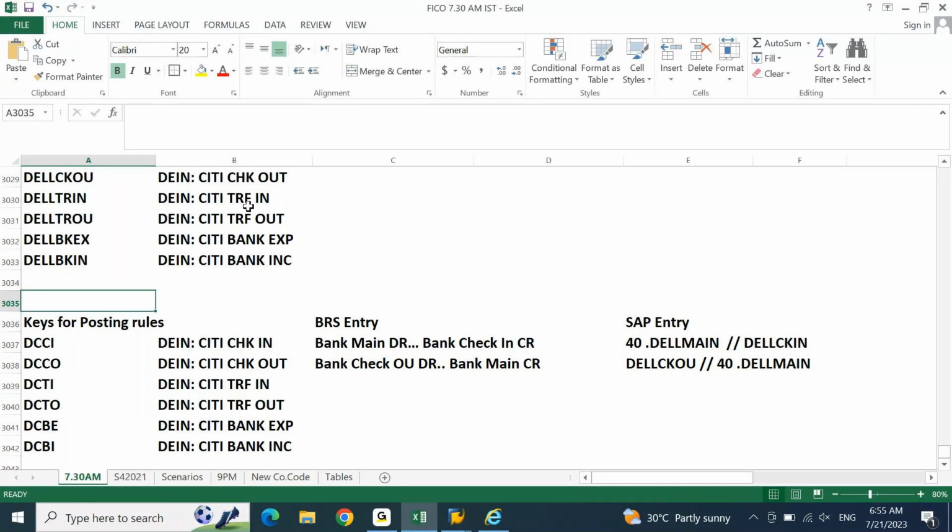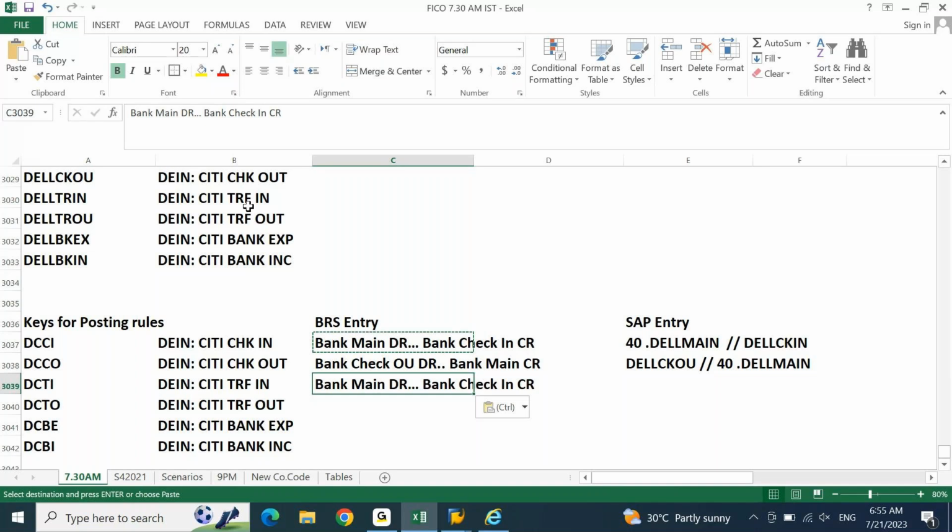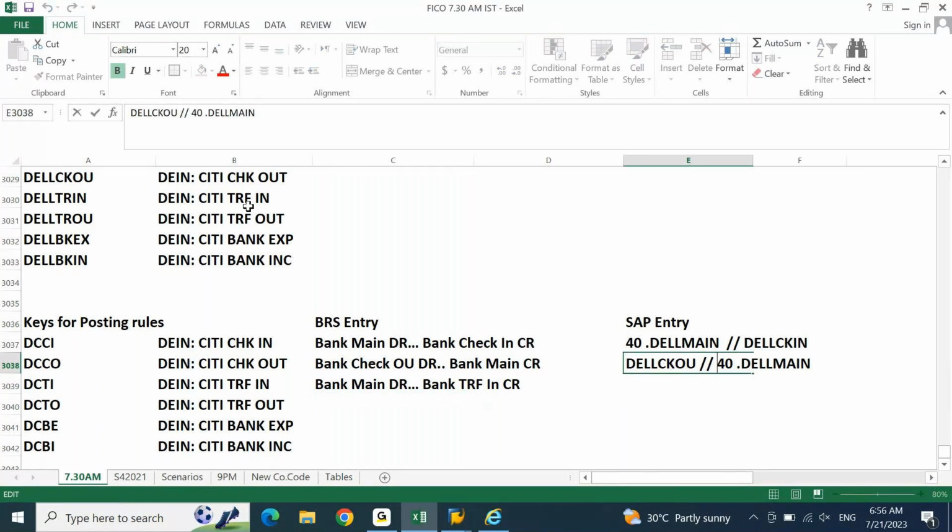Third one, transfer incoming. For transfer incoming also it is the same entry like check incoming. Put this, I'll just replace check with transfer. The second, transfer main incoming, main bank is 50, I think. Yeah, sorry. This is 50, correct. Posting is 50 for credit.